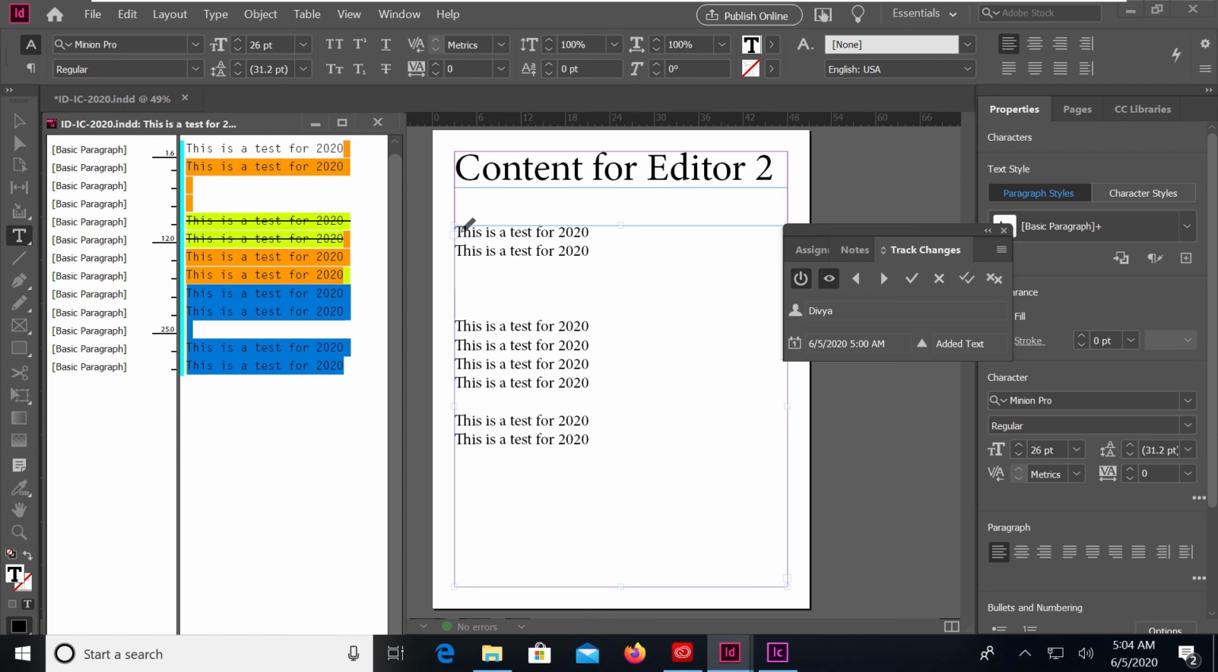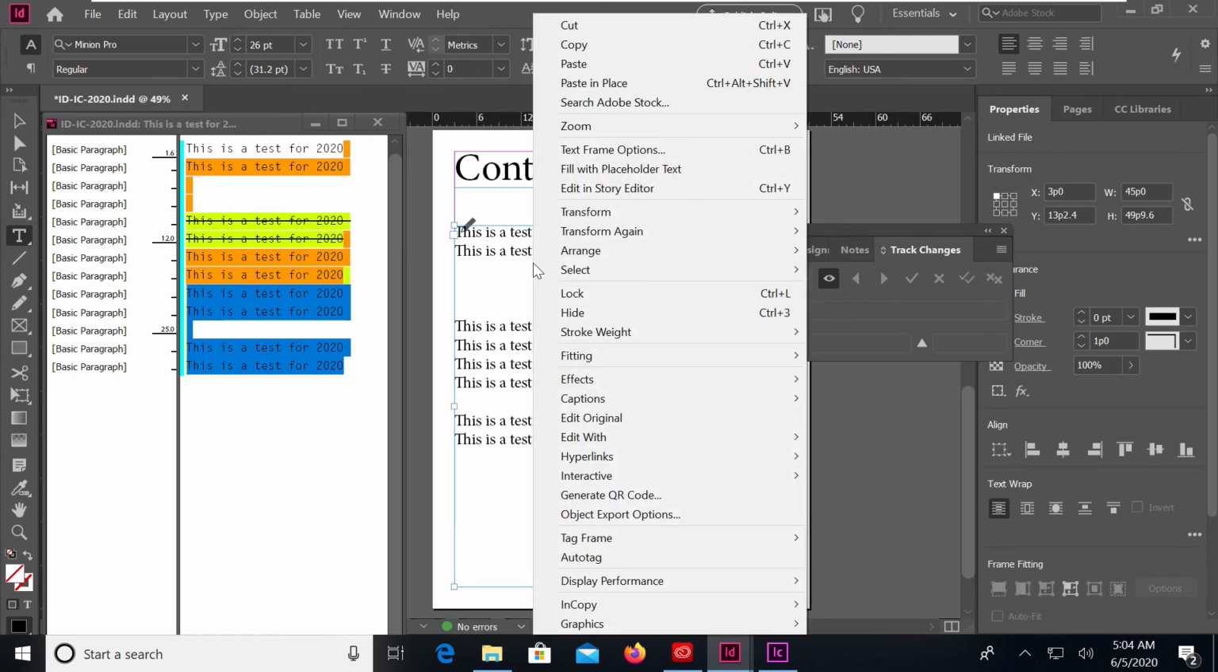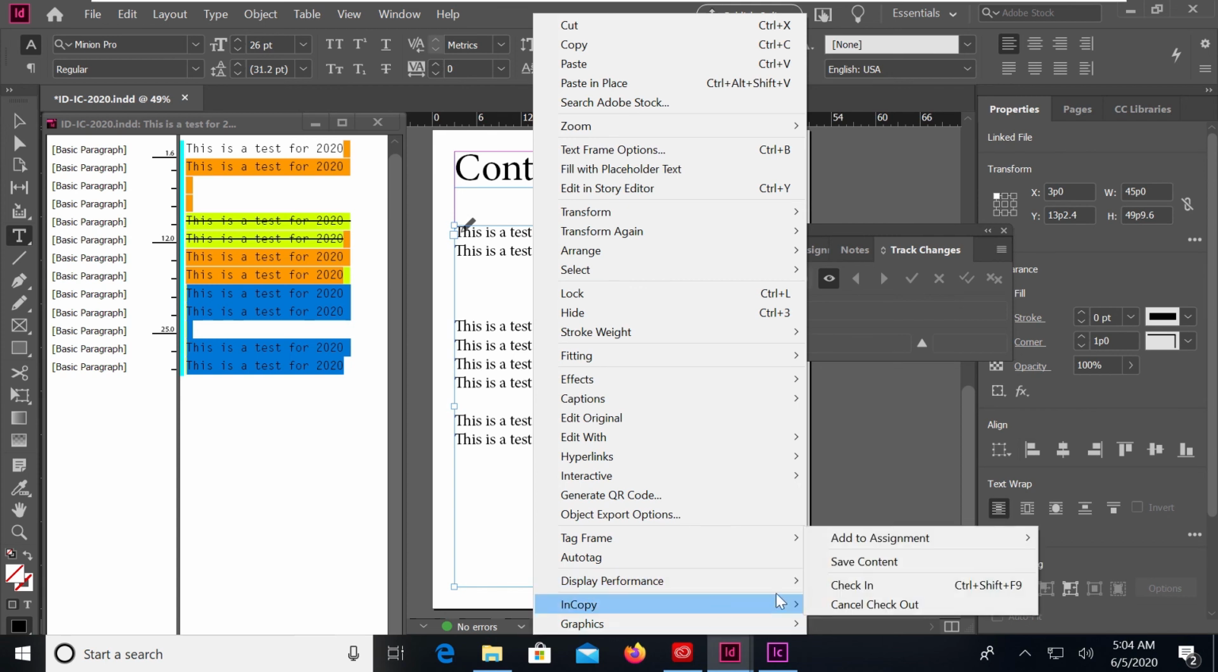So that was about the assignment-based workflow. There is one last workflow available in here, and that's the remote workflow. So let me just quickly check in that file and so on.